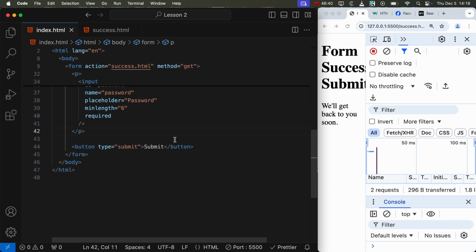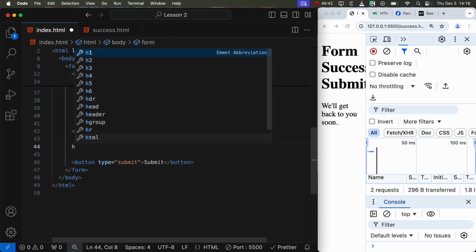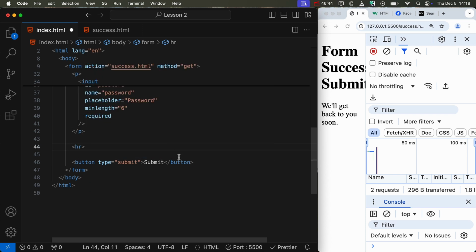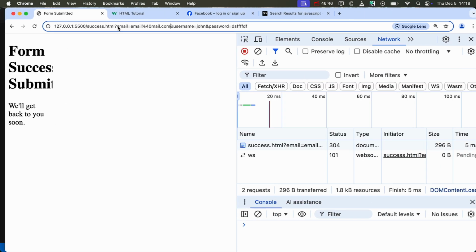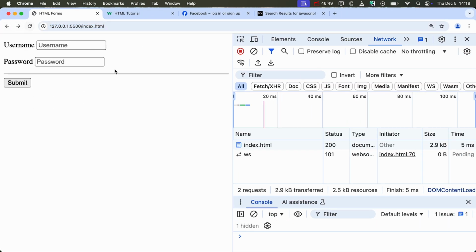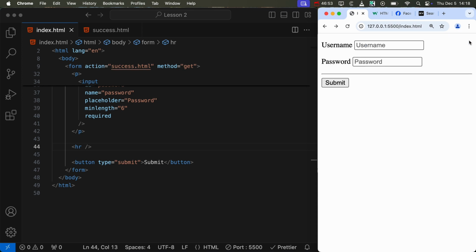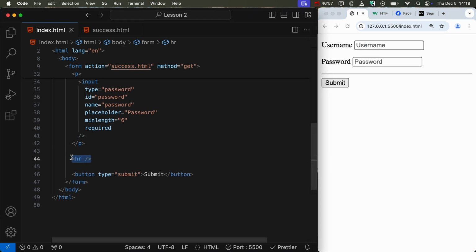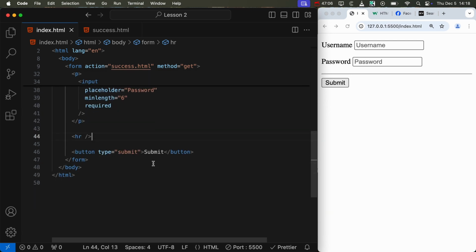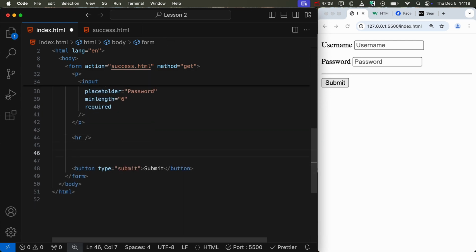So let me separate the previous ones using the HR tag or the HR element. If we save our work and we go back, refresh, you can see HR, which simply stands for horizontal rule. That is kind of like a separator. And you can see this is a self-closing element or a void element because it has no content. Cool. And let me cover other ones.